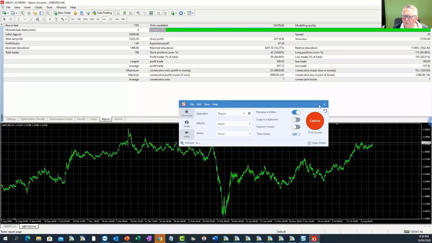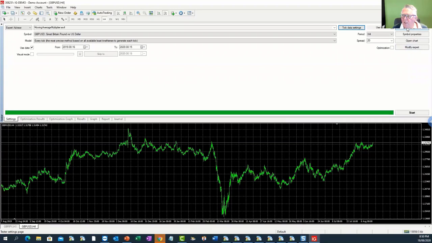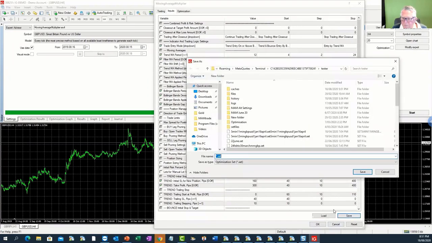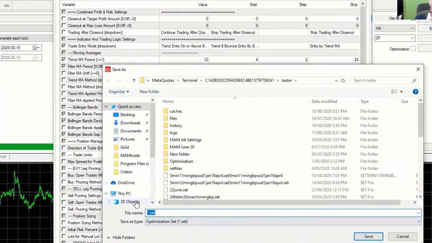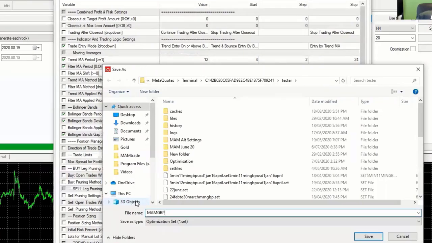But the real benefit is going to come now when I save the settings. Now I'm going to show you how I save the settings. We go into properties. Remember, the settings are in here. We want to remember them. So we go save. And I'm going to call this what it is. So it's the MAM, Great British Pound USD, one year. And today's date is the 18th of August. And it's for the 4 hour time frame. 4 hour. And yeah, I think that's descriptive enough for us to know what the settings are.